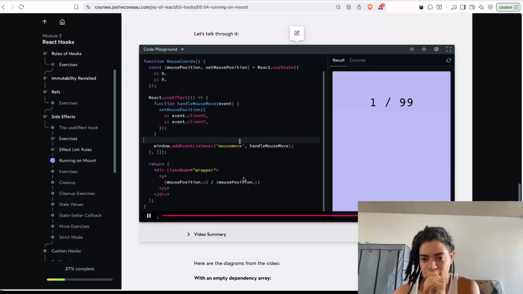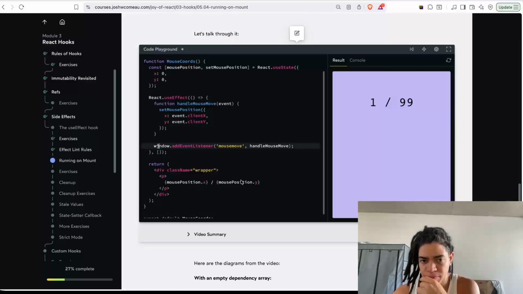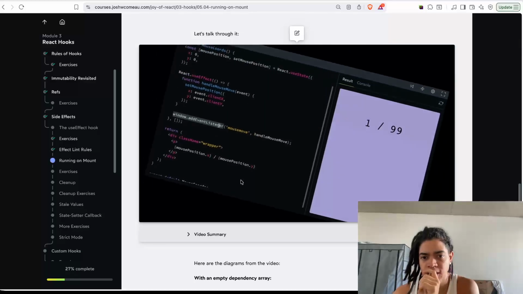This is a pattern that it's worth becoming familiar with, because it's so common, where we have some sort of subscription or registration that needs to happen immediately after mount, but then we need to make sure that it doesn't happen over and over and over again, because the subscription is long running.